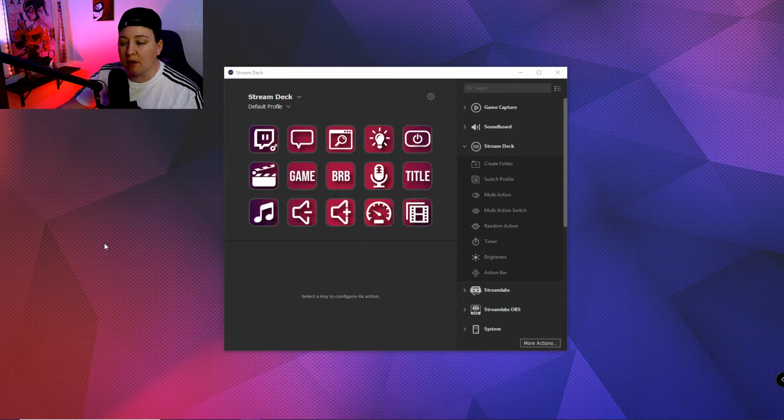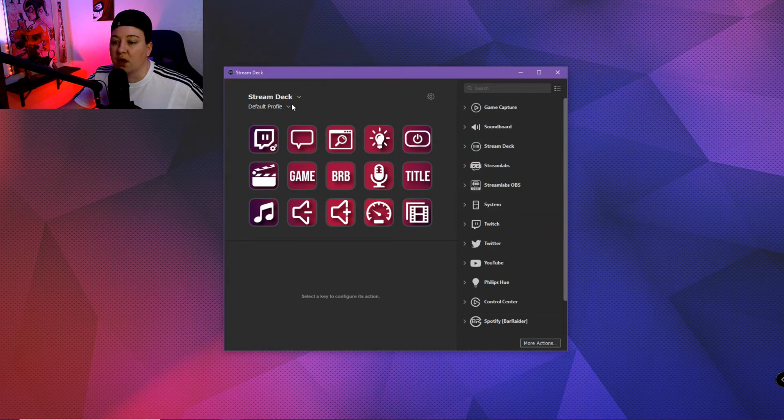We're going to set it up like mine. This is what I use, this right here. I'll talk more about these buttons as we are setting it up, but you might want to make yours different. This is just going to give you an idea of what you can do with the Stream Deck. So for now, we're going to go ahead and make a new profile.